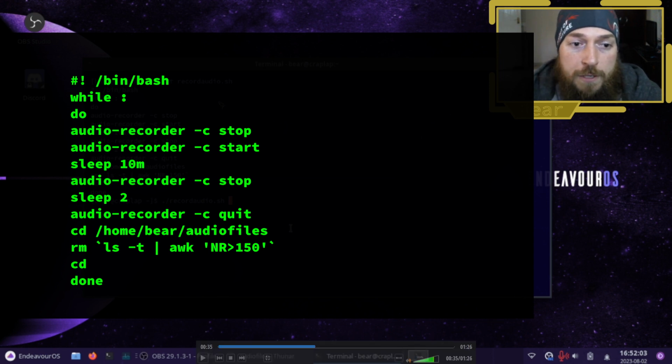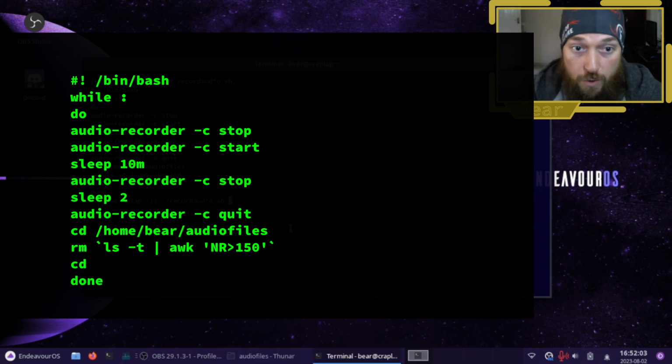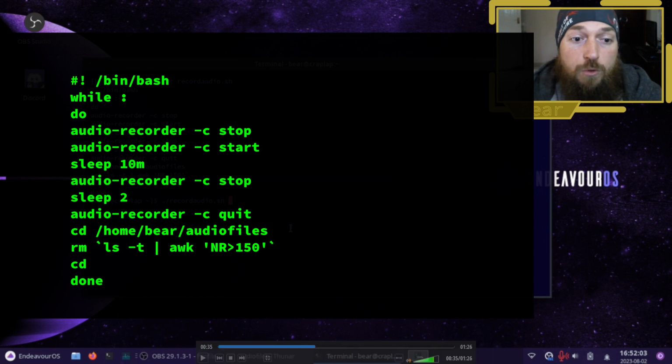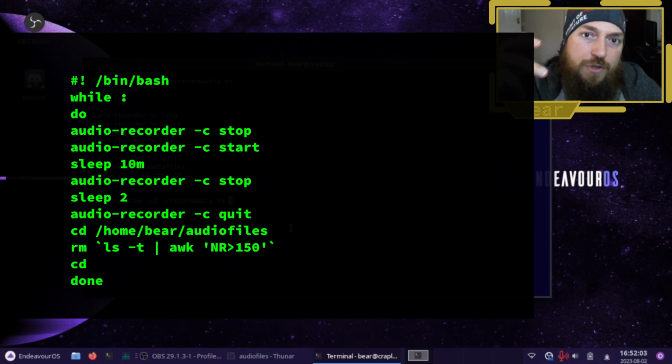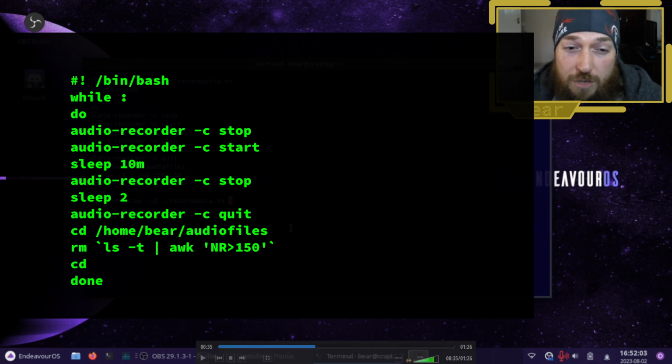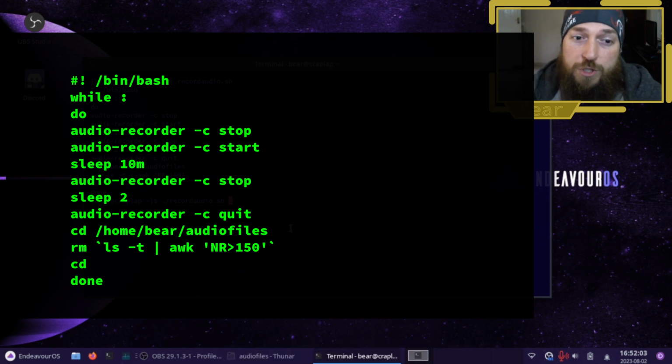Basically, you want the audio recorder to start in the stop position. That ensures that there's no recording going on. Then it immediately swaps over to start, which means it starts recording. I then have a sleep for 10 minutes, which allows the recorder to just record for 10 minutes. I then give it the stop command, which stops the recording.